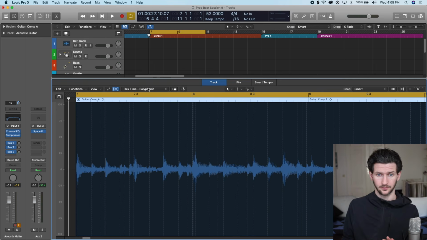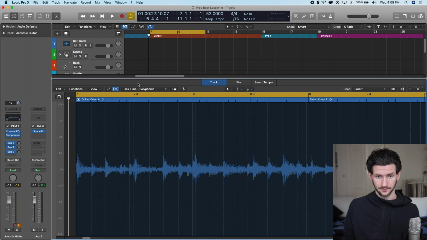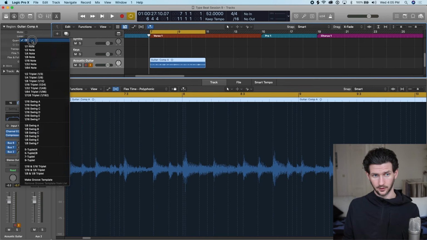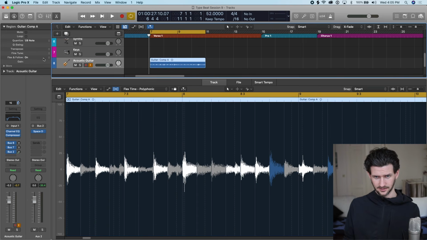Quickly, we can do kind of an auto quantization here. So we have this track selected. I want to make sure it's selected, and we can go up to the region. And because Flex Time is on, we can do a quantize at the nearest, let's say, I believe we would go 1/8 notes. And so that's kind of knocked everything now into place.